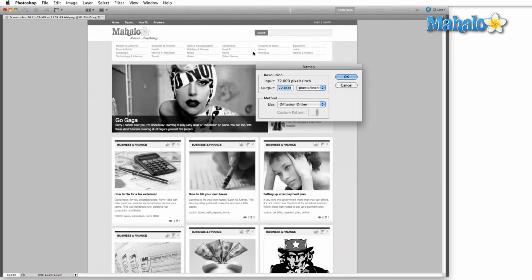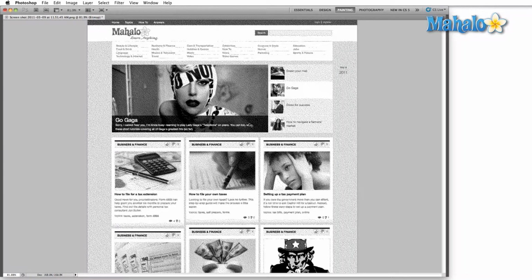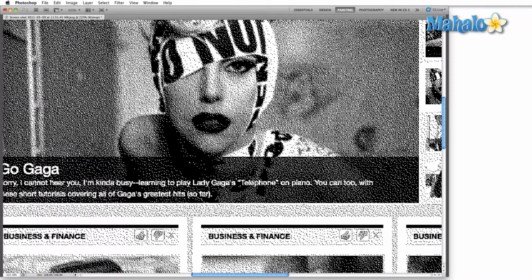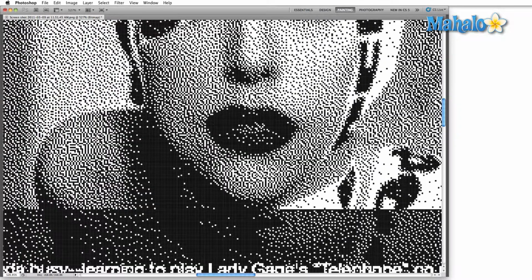So I'm going to use the default settings right now and just hit OK to show you what the bitmap mode looks like. Now here you can see that each pixel is only either black or white, like we talked about, and all of the gray areas are achieved by varying the density of black pixels next to one another. So if we zoom all the way in here, you can see that this area that's slightly grayish when we're zoomed out actually is just black and white pixels next to one another.